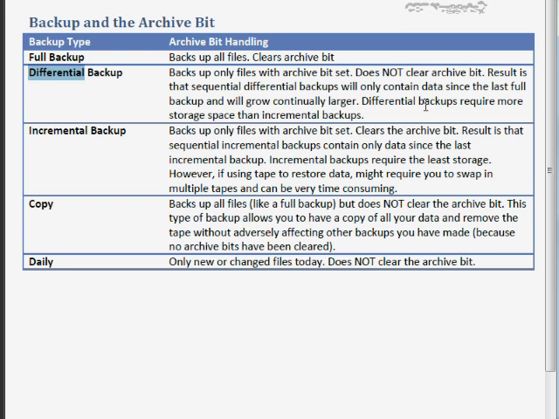As a general rule, differential backups require more storage space than incremental backups, but they are also faster on the restore because you may potentially have only a couple of tapes or fewer tapes if we're thinking about tape.